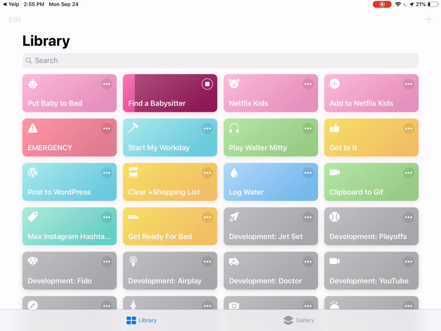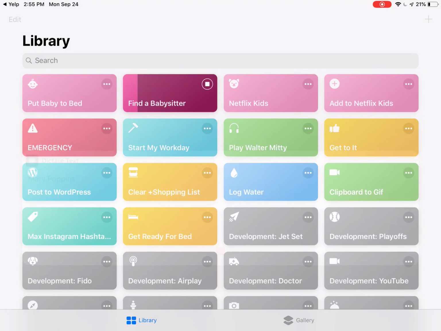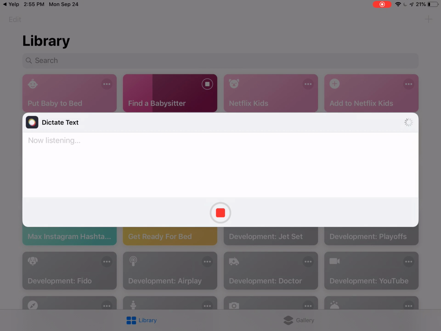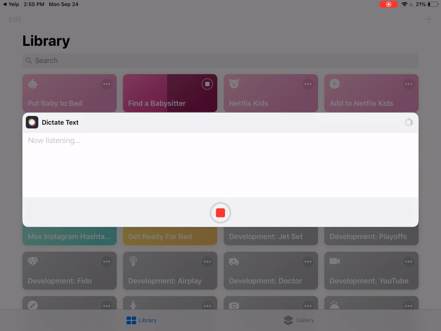Who would you like to babysit? Mary Poppins. What time would you pick up Mary Poppins? 5:30 p.m. on Friday. What time would you get home? 11:30 p.m.